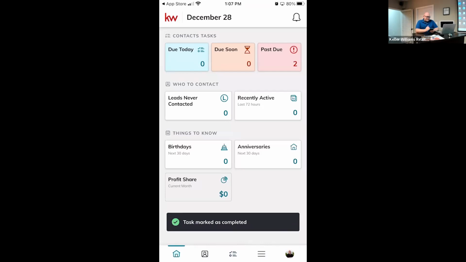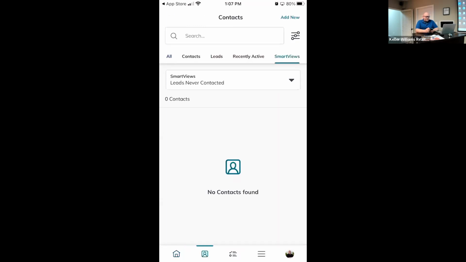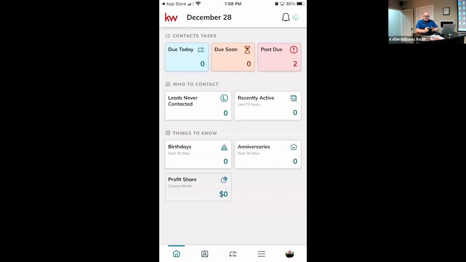Now it's the next part. It says who to contact. We have leads never contacted and recently active. Leads never contacted are, if we were looking at our home screen on the computer itself, there is an area that'll say new leads. Inside that box of new leads, those would be people most likely that you haven't contacted yet or gotten a hold of to build into a contact type of relationship. So those are very similar: leads never contacted and those new leads.